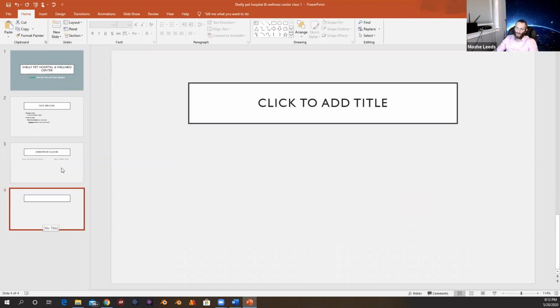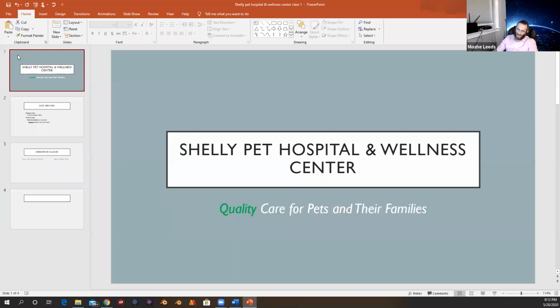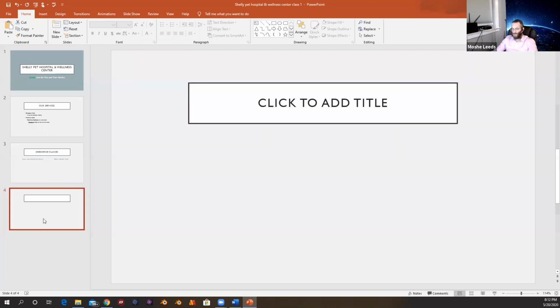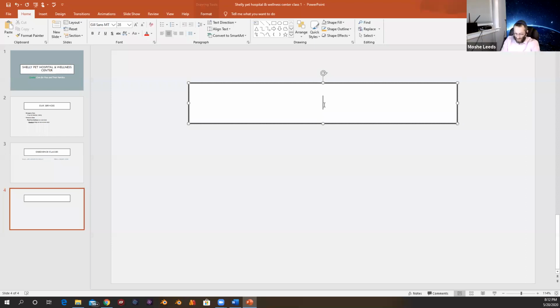So now I have 1, 2, 3, 4 slides happening, and this is my view. Obviously, when it's red highlighted around it, it knows that's the one I have selected. So now I'm on my new slide, and we're going to do some more typing. I'm going to click on the title, and I'm going to type grooming facilities. That is all we were going to do there. We kept that very, very simple.